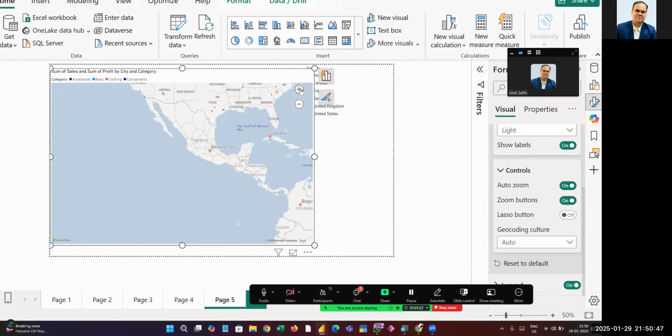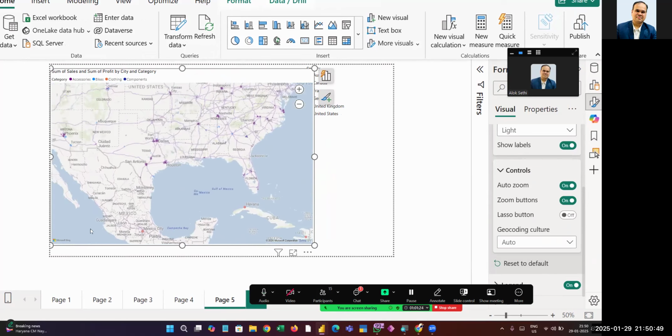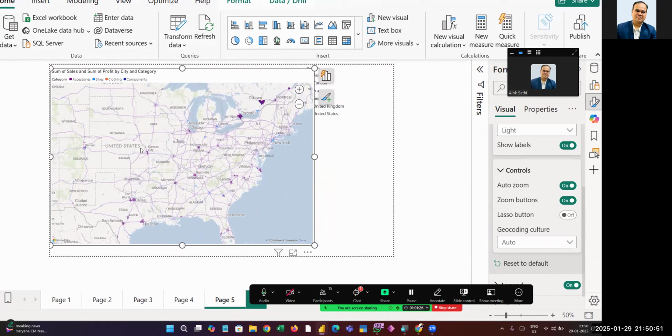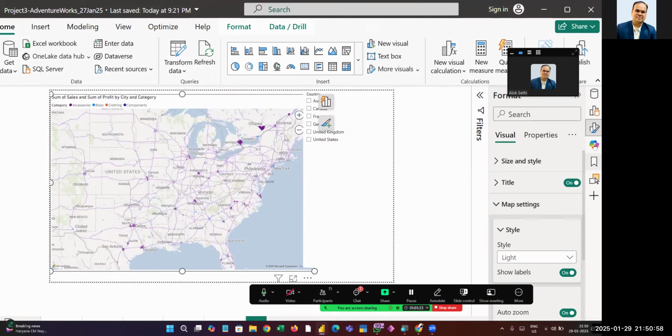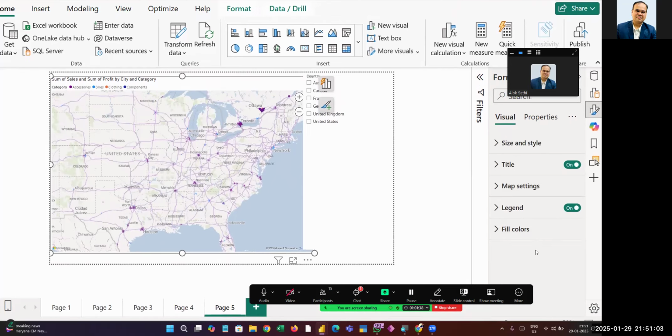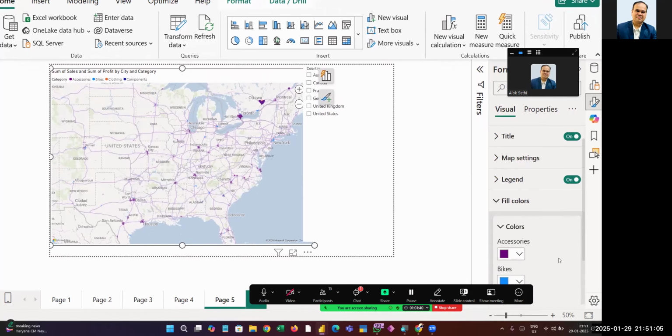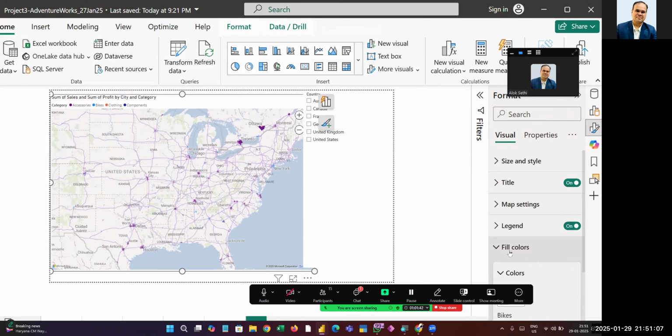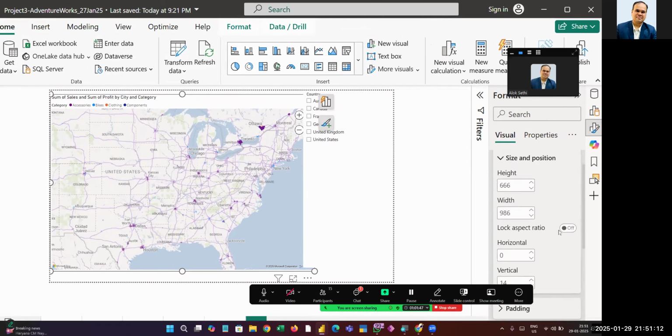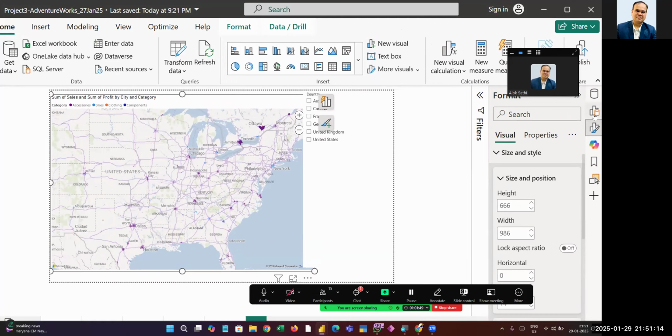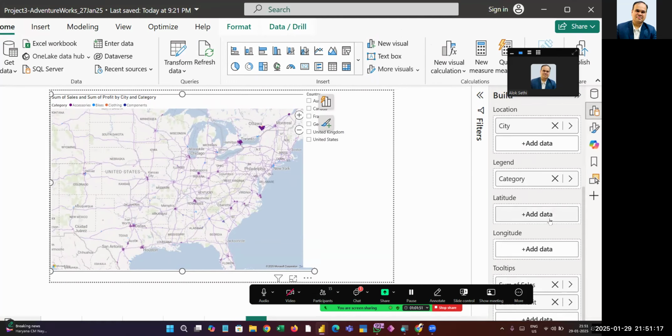Now I'm going to USA. Okay. I'm going to USA in the map. Do you see these different colors? And let me make the symbols bigger in size. Latitude tool tips.